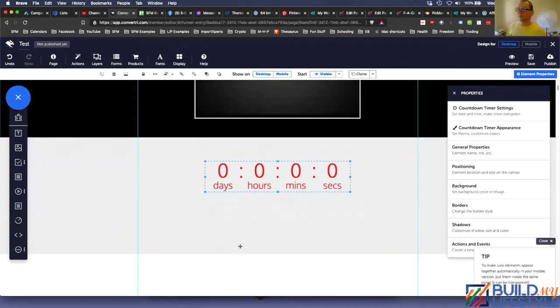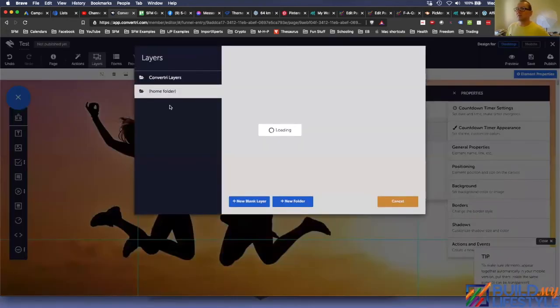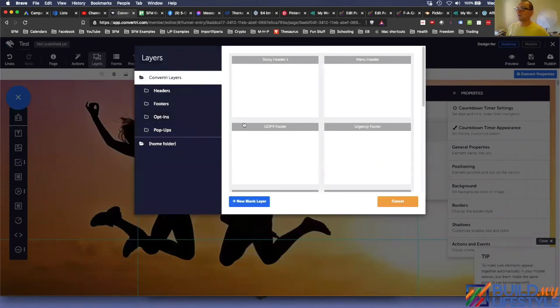So let's just do one more thing. Every website needs a header, so we can do an extra layer. We can put as many layers as we like in here, I believe. I've only ever done a couple. Up here on layers. Oh, I've got some Convertri layers. What have we got here? Sticky header. There we go. Make life simple for us, for me. We'll put in a sticky header.